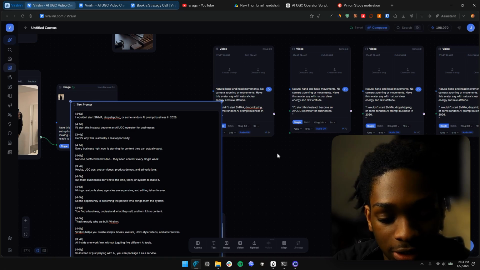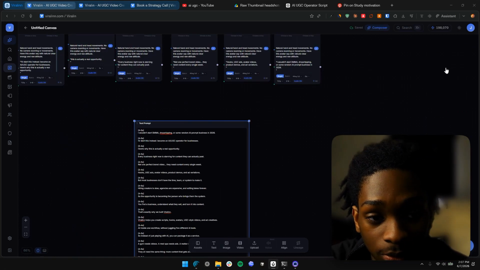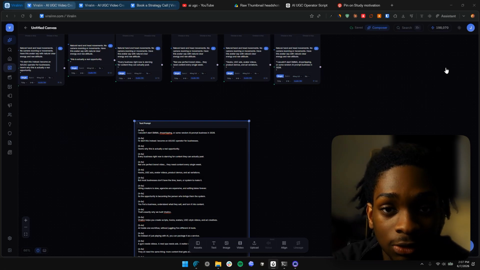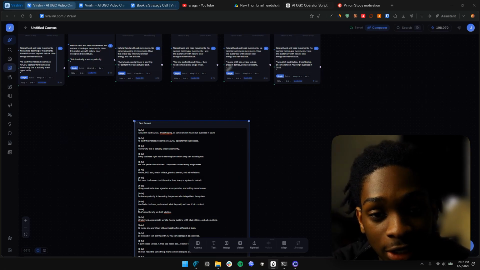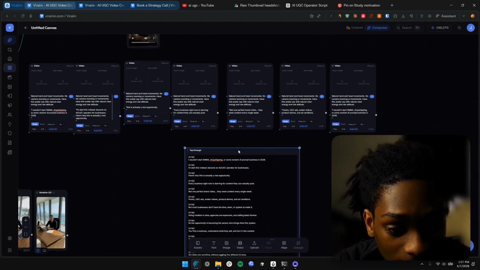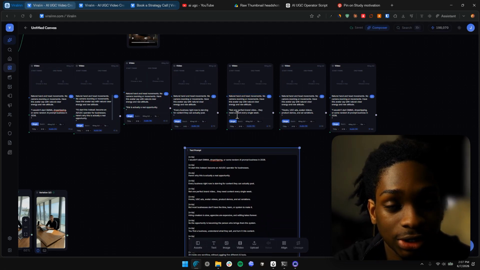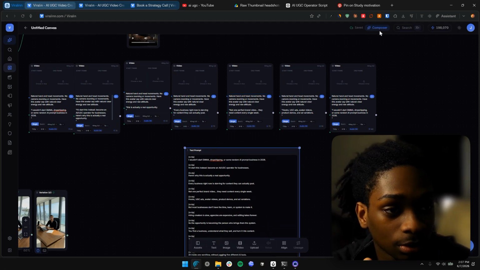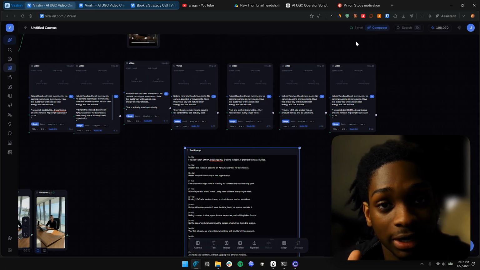Right now I'm manually putting in the scripts, but one of the next builds of Viralinn is gonna have it so it can automatically have a template and break down these scripts into these nodes for you. So this is gonna be completely automated. That's what the composer is going to be able to do, and I'm working on that right now. It's just not live for everyone.